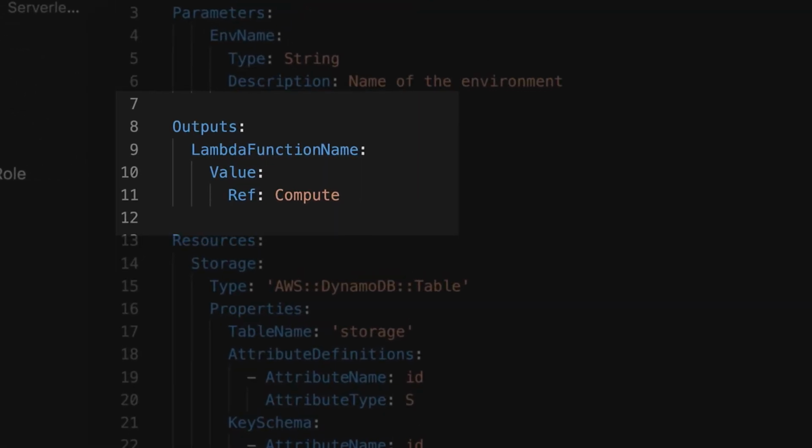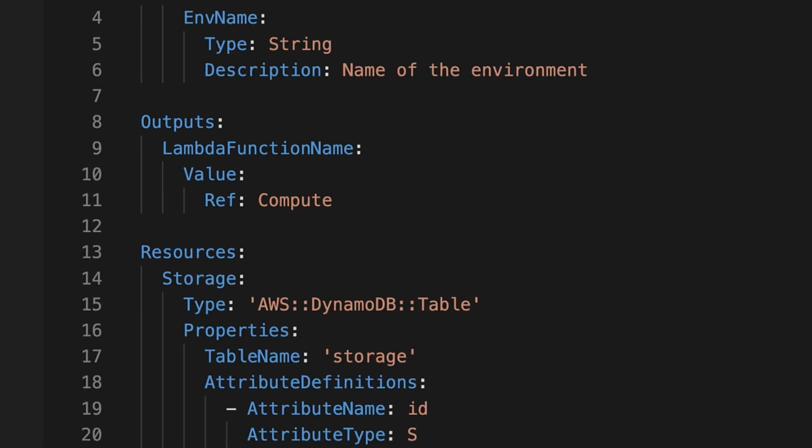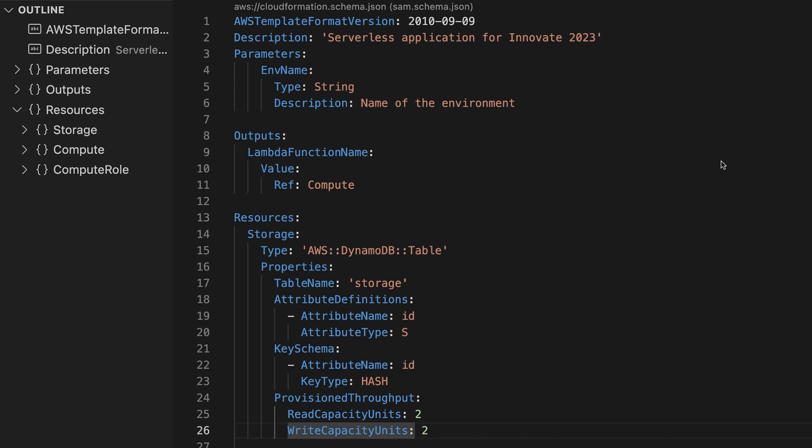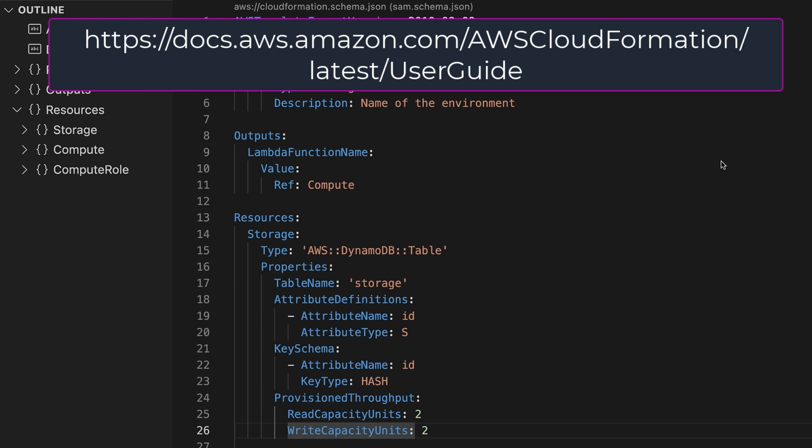The next is outputs. Often you would need to know certain values that have been generated during deployment, for example, a database connection string. Both of those sections are optional. There are other interesting sections. You can find the full specification in the AWS CloudFormation user guide.